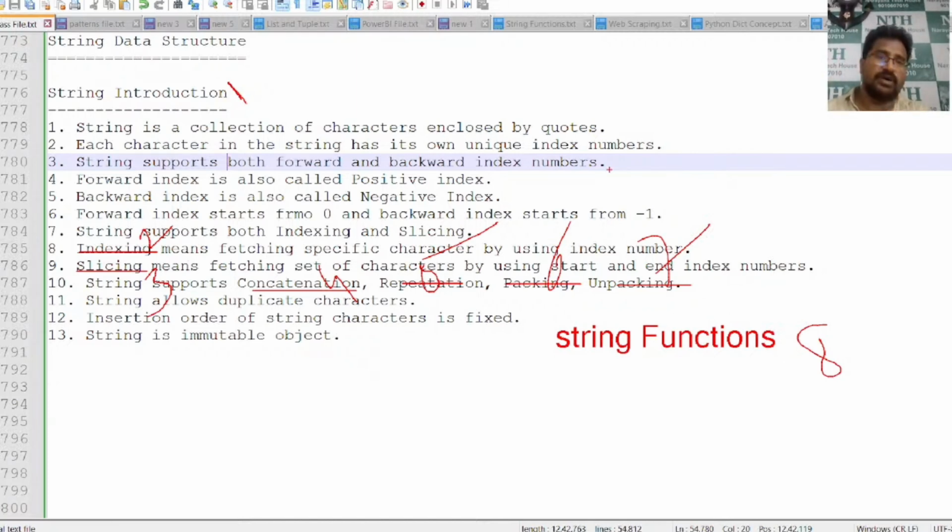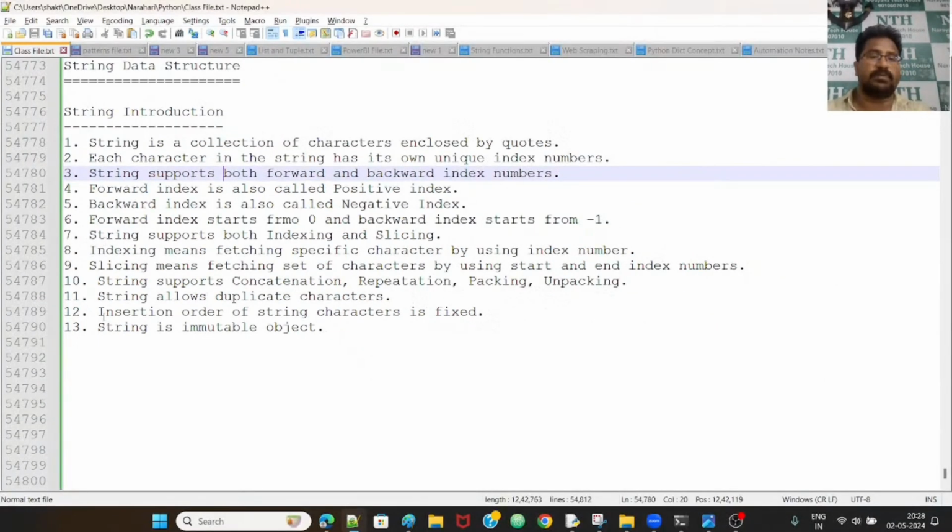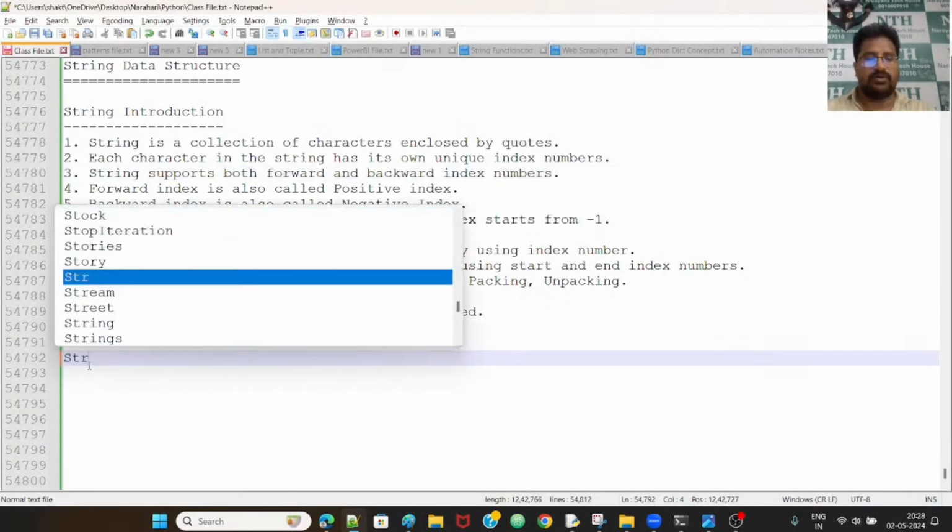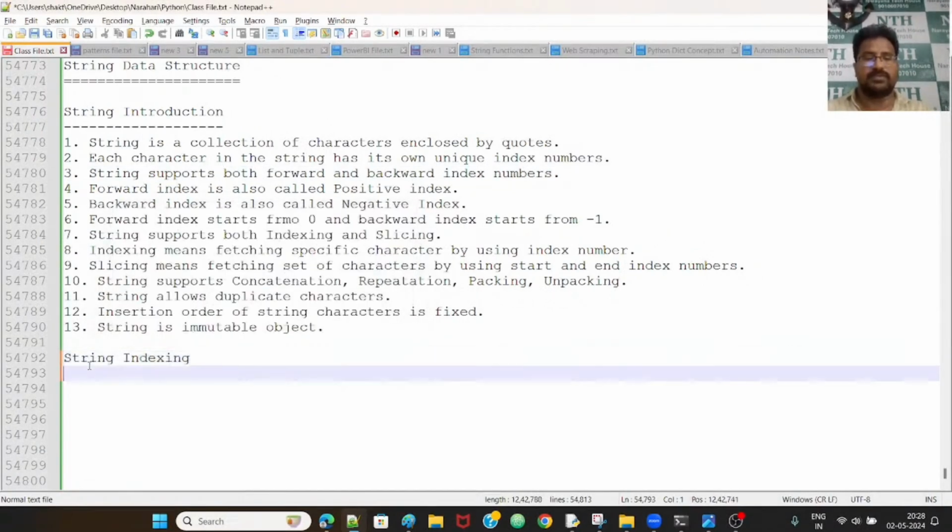Okay. Now that was our introduction, right? Now let's start the indexing operation. Which operation? Indexing operation, guys. So now I'm taking string indexing. All of you let me know, are you following me, guys?